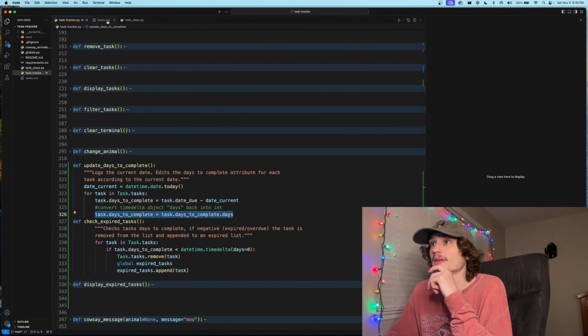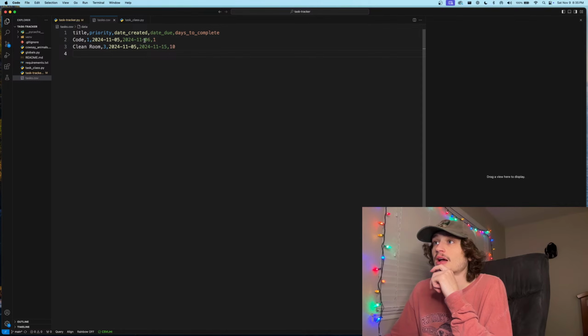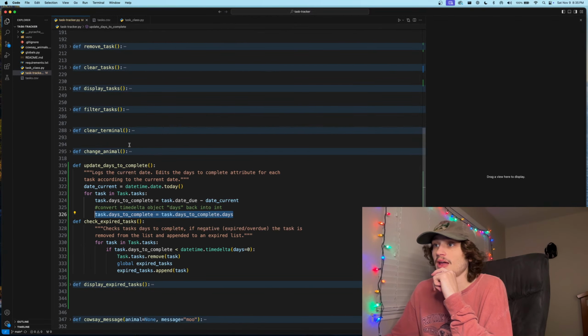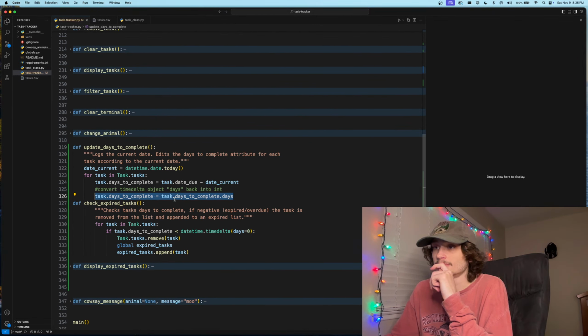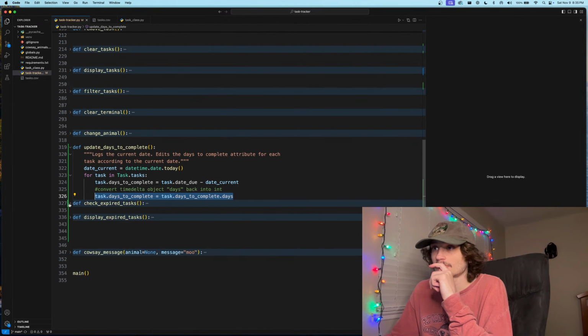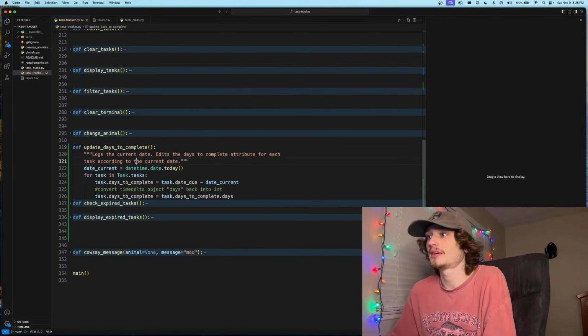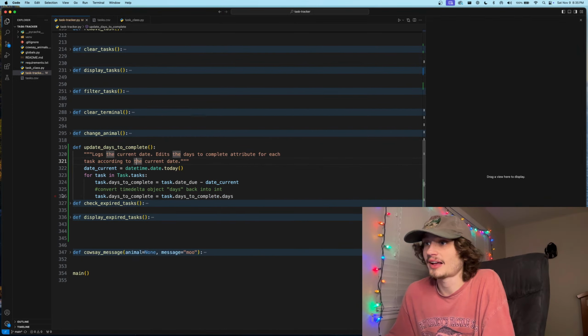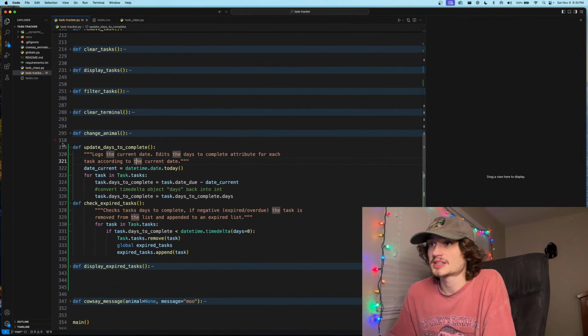So right now, if I open up this file, it should say that my code task is overdue. It's past due, and then so update. So it does that, right? It updates that attribute for every task, and then in check expired tasks.